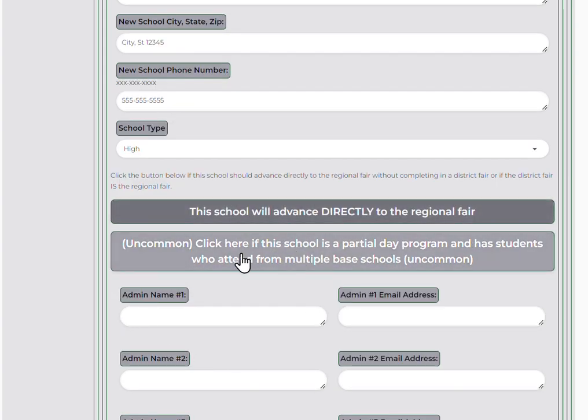Then I've got two buttons for kind of specialty cases. One button is if the school will advance directly to the regional fair. Now, I had that container, or dummy fair district option a moment ago. This is just for that particular school. So the other option was if the whole district was going to advance directly to the regional fair, or there was no district fair, that kind of thing. This is if one school in particular had a different path.